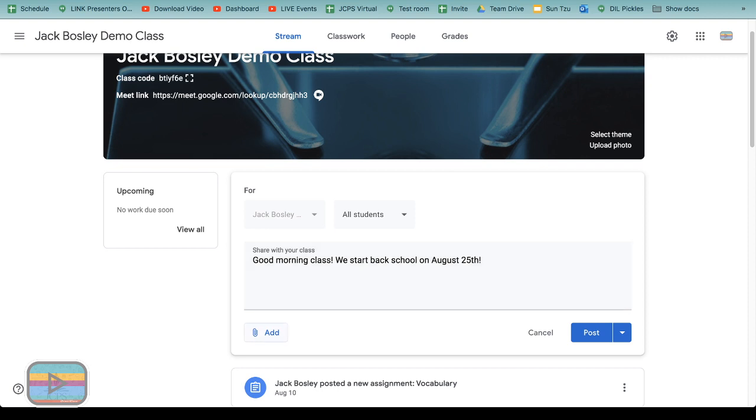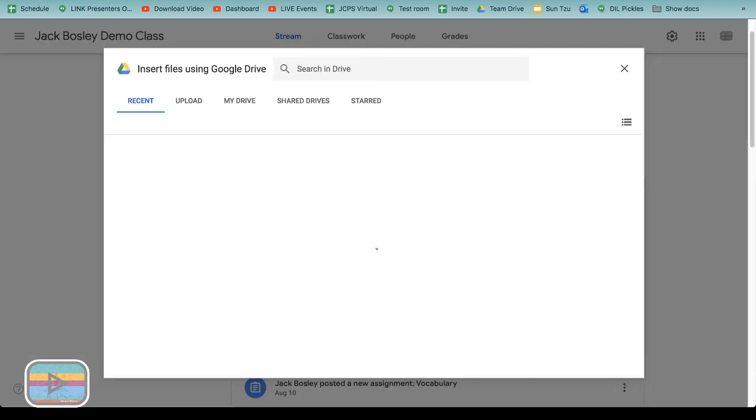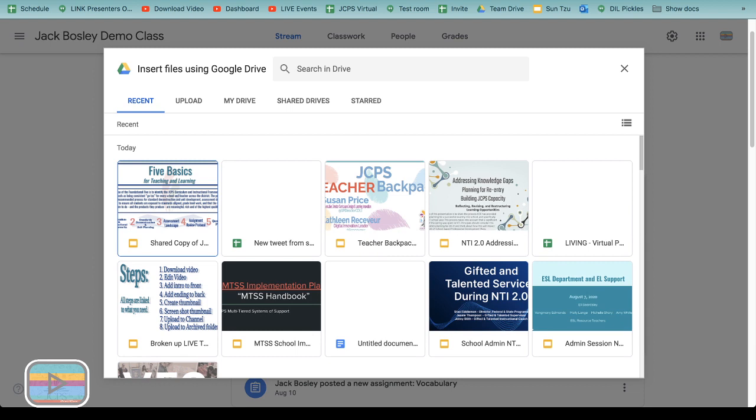And then they also have the option down here to add something. So if I had a newsletter in my Google Drive, I could just link that. If I clicked up, I could click that Google Drive, and I could just find a newsletter or some kind of document I'd want to link in there to my announcement in the stream. But I don't, so I'm not going to. I'm going to X out of that.